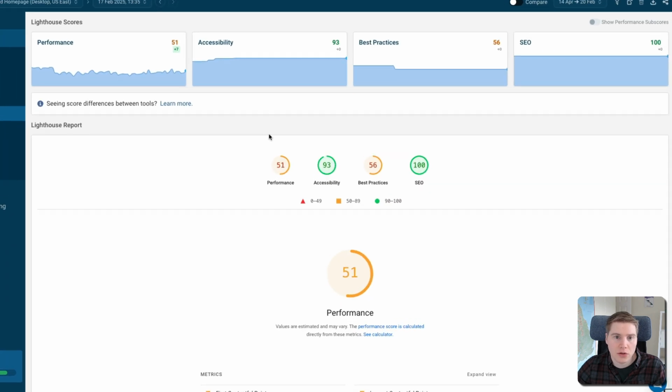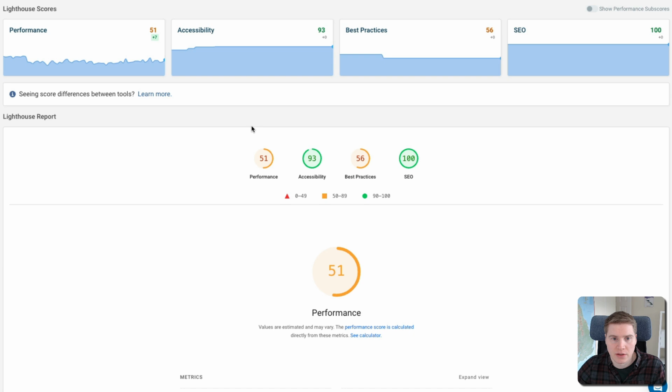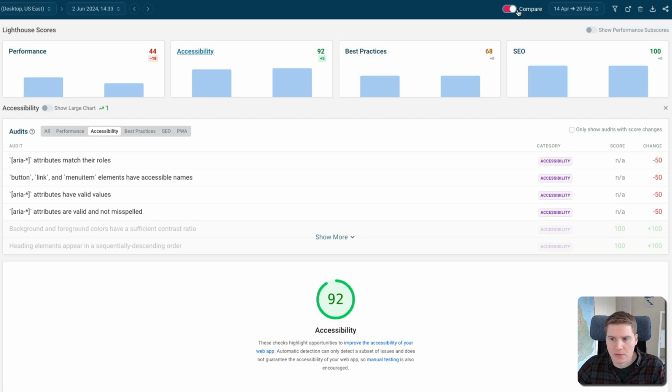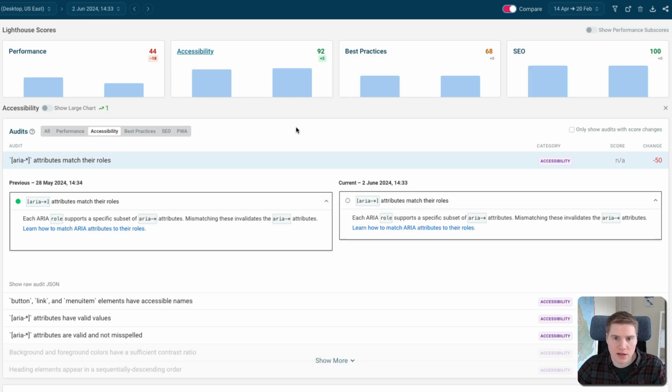Each test result also includes a full Google Lighthouse report, including accessibility and SEO scores. When a score changes, you can select the test result, enable compare mode, and see exactly what changed, resulting in the score regression.